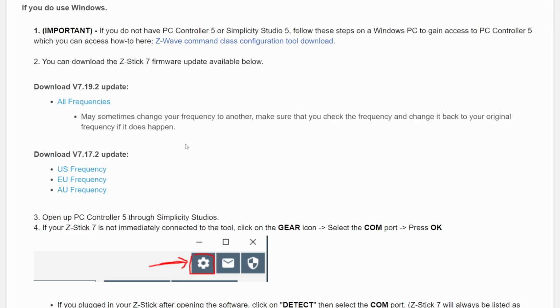If you're making use of another dongle, at this point now you'll need to go and find the latest version of the firmware for the dongle that you're using. You can then carry on with the steps in Simplicity Studio.